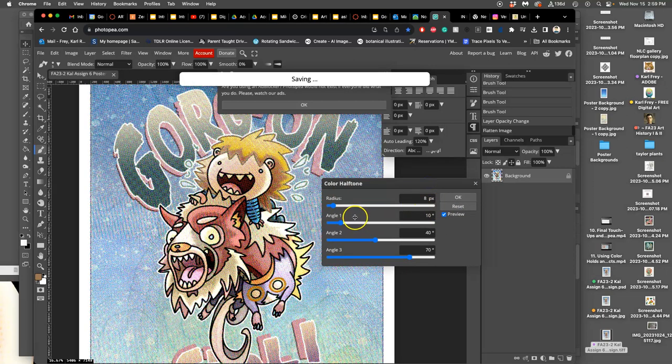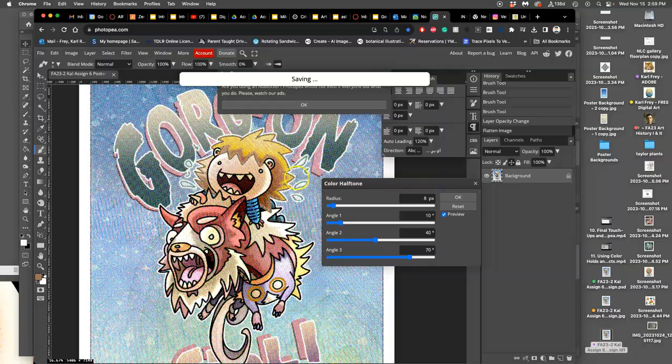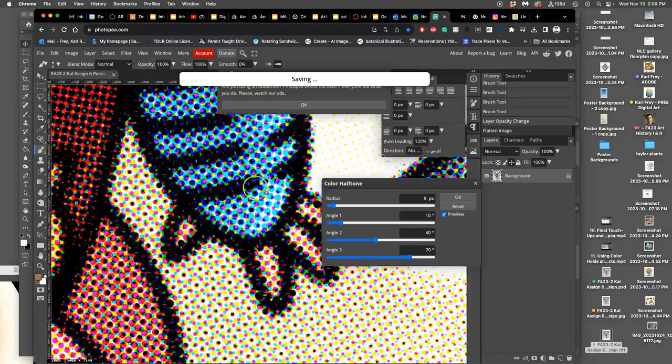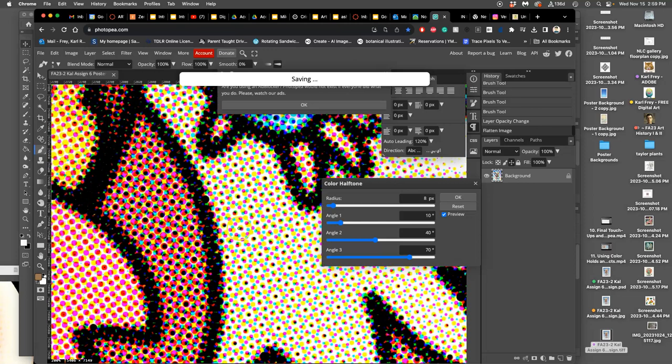Where did you find that? So it's under filter. Okay. And then it's under pixelate. Got it. And it's under color halftone. It's a little bit different in Photoshop. But it's a color halftone filter, right? Which will actually change your pixels. And these are kind of beautiful.